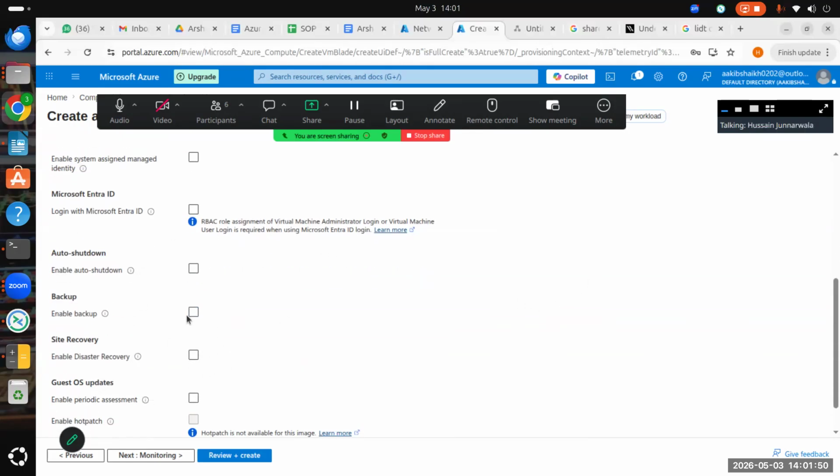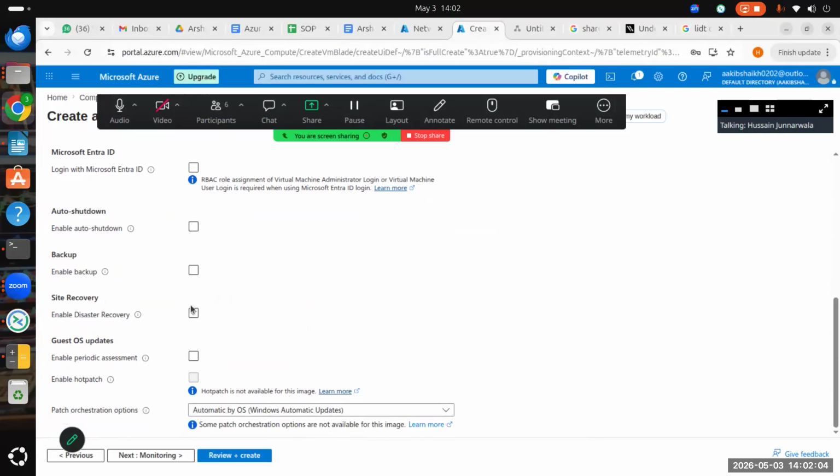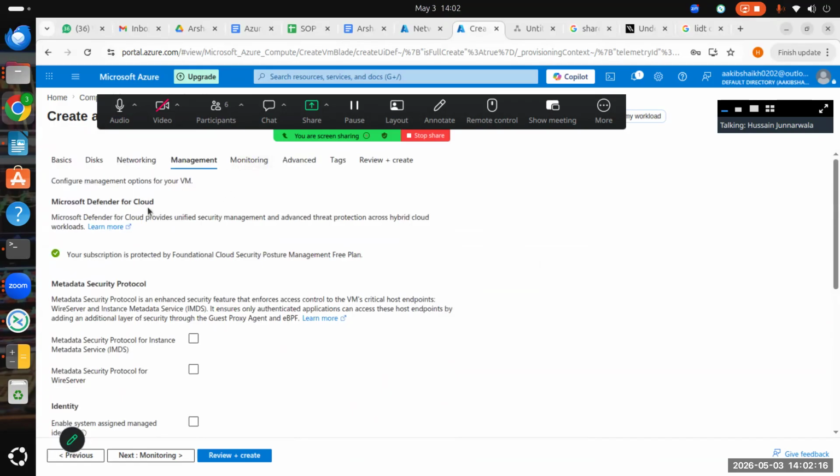Then enable backup if you want to backup. Then enable disaster recovery. Means we take a backup of the machine, and if something is wrong, then we recover from that backup. This is known as site recovery or disaster recovery. Okay. Then what is guest OS update? This is something related to the Windows update. This is related to patching. Now we are not going to do anything. Okay, we will keep this as it is.